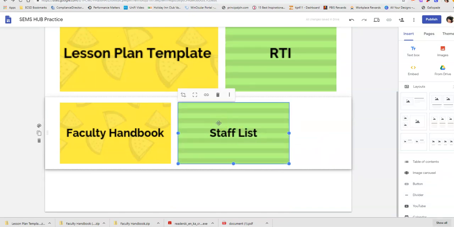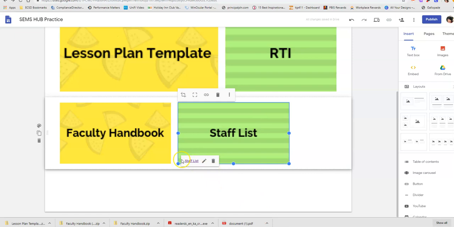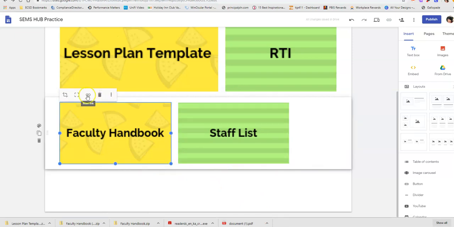So here is my button for staff list. You see that it says insert a link. So now I click on that and there's my staff list already listed. So that's why it's really important to go and create the pages first, and then I can link the button to that page. So now they're linked. And so see, it's now linked to that page. Same thing we'll go do for each of them.